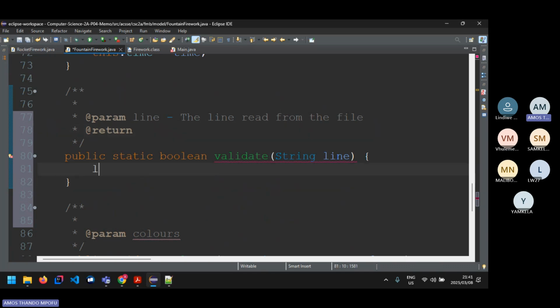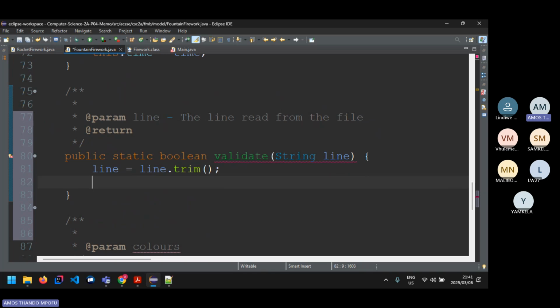So I need to trim the line again. So line.trim, to make sure my line or my string is in the right format. In statistics, we call this data cleaning. So you clean your data before you use it. It's the same thing that I'm trying to do here. I'm cleaning my data, making sure it's in the right format that I expect it to be in.